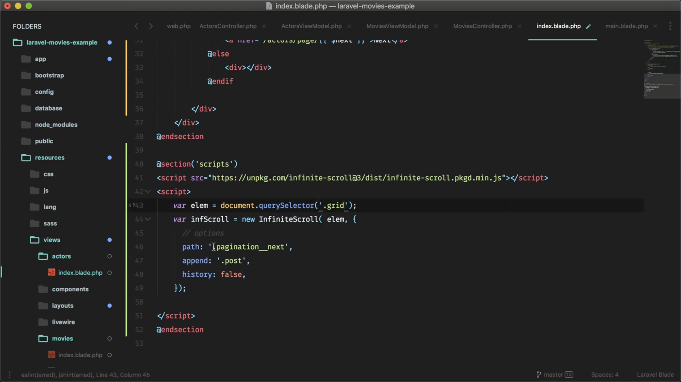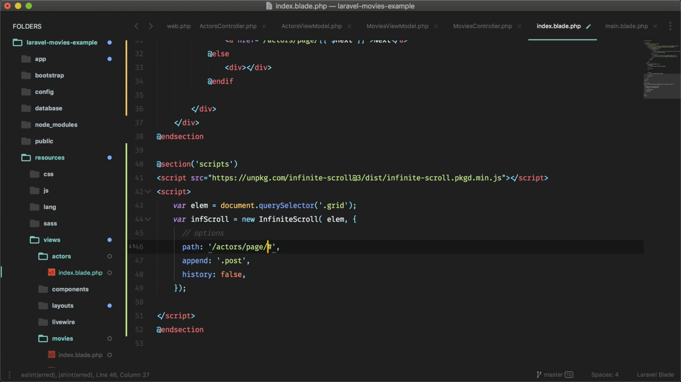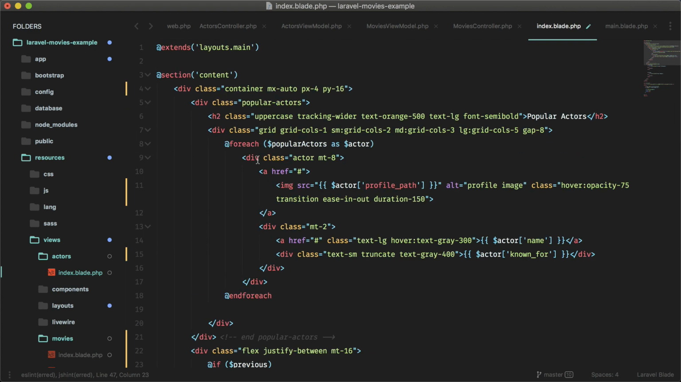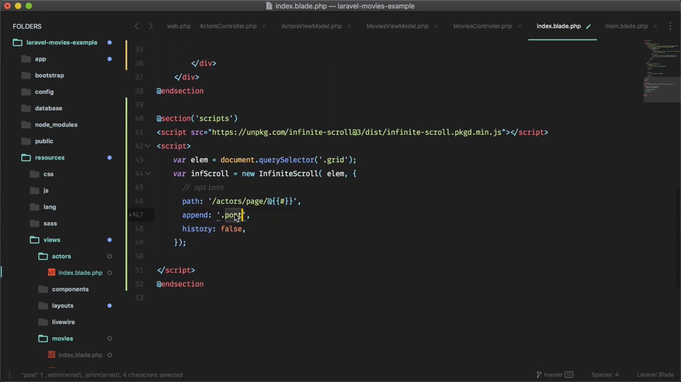And the path is the path we want in our pagination. So in our case, it's going to be /actors/page. And here is where the number goes, or the page number, and we have to wrap that in double curlies. But this is JavaScript, so we have to escape it with the @. And we want to append to, if you go up here, this is the thing we want to append to, or the thing that's repeating. So let's add that.